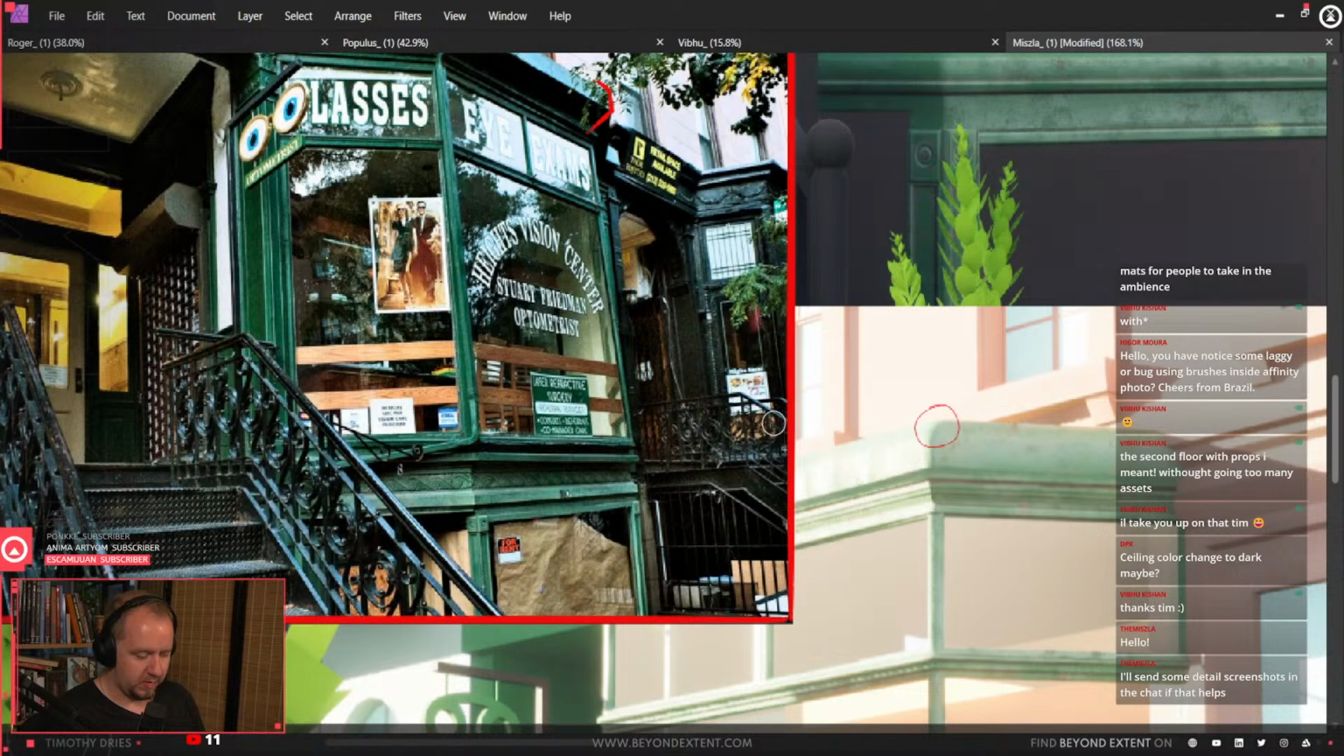Also watch out with how round some stuff is, because that might give the impression that it is, I don't know what to say, less real. I know it's kind of a confusing word, right? Because I know that this is meant to be kind of stylized. It has a very artistic look to it. So less real doesn't really make sense, but I hope you know what I mean. I'll send detailed screenshots in the chat if that helps. Yes.